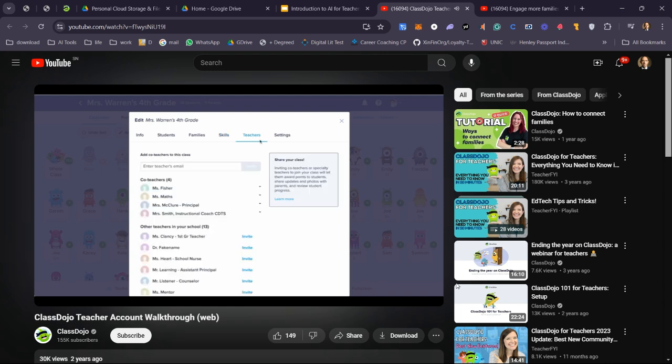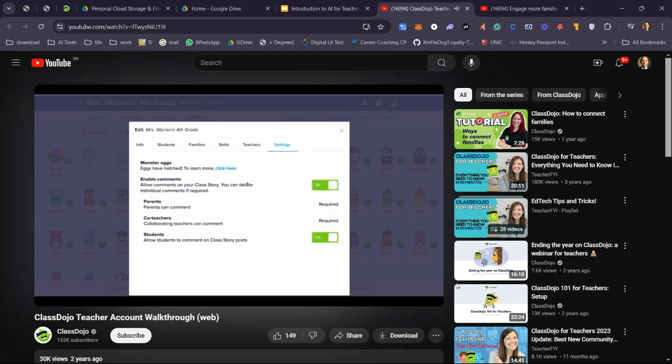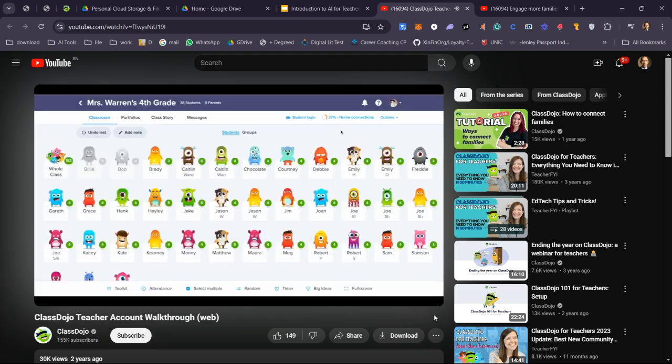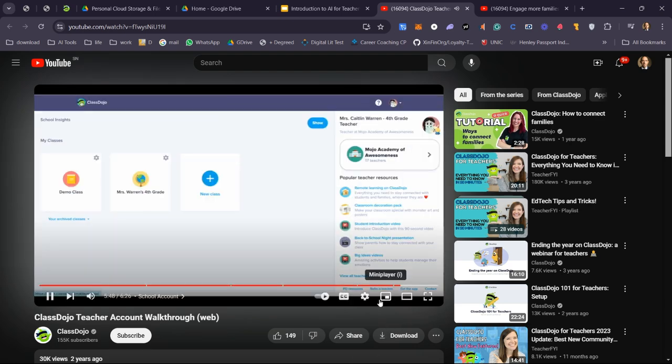You can invite other teachers to become a co-teacher in your class so they can award points and send messages to families. You can even adjust some settings like turning on or off commenting on Class Story. It's amazing being able to support students and connect with families all within your class account.